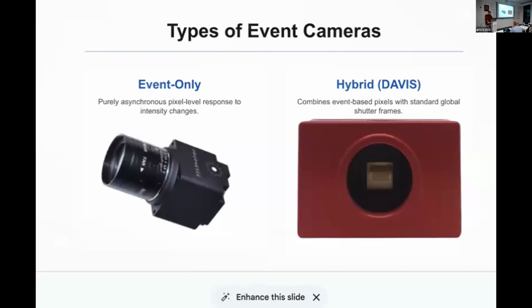Types of event cameras. There exist two types of event cameras. The first one is an event-only camera. It collects only events. And the second type is a hybrid camera. It collects events and traditional frames simultaneously.